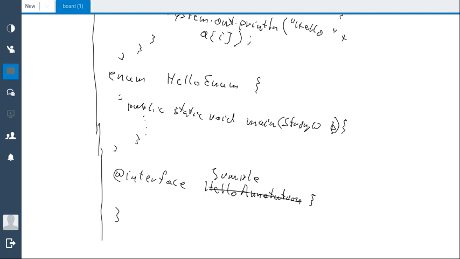So I should be able to use here @simple. The annotations which are from the programmer are specified by saying @ and the name of the annotation. @simple.